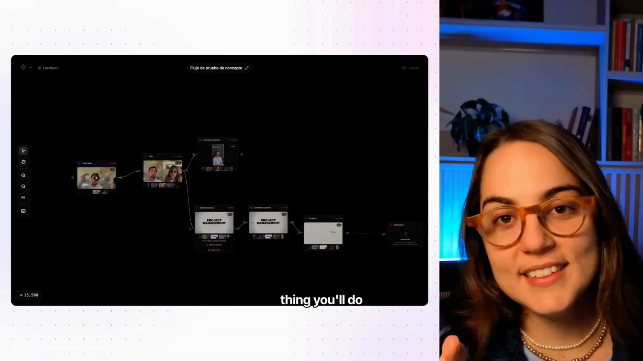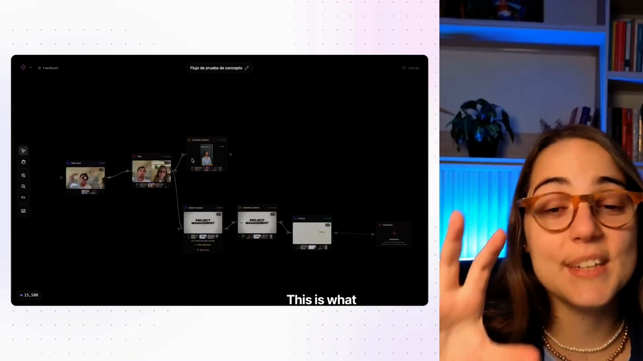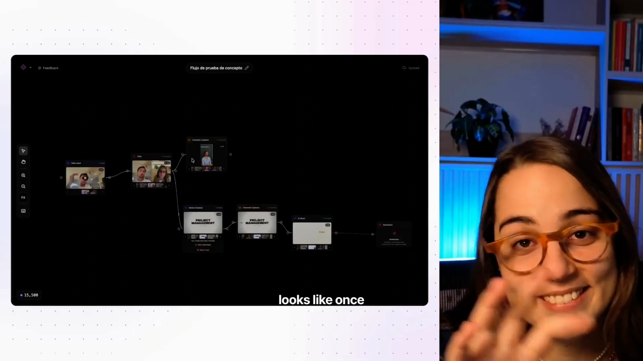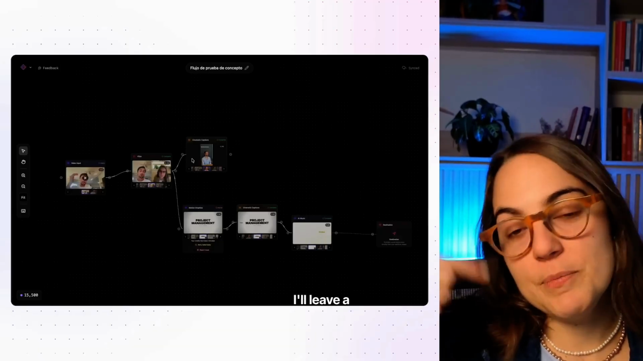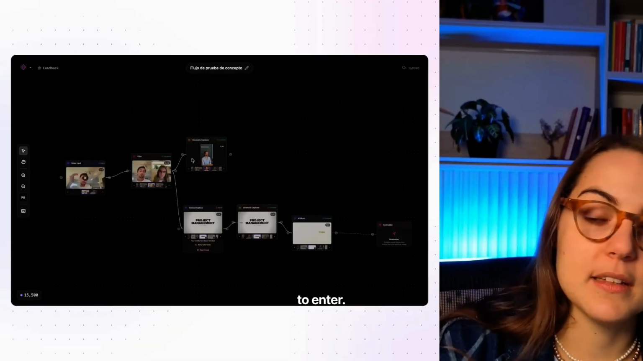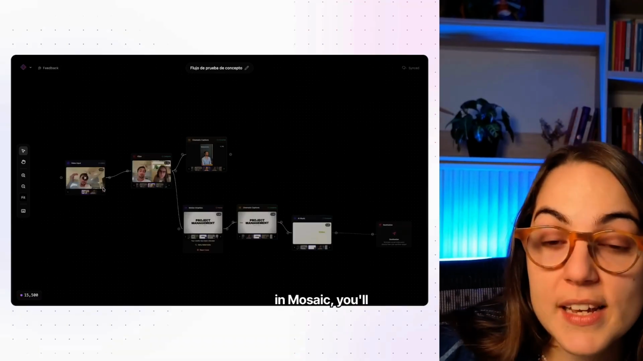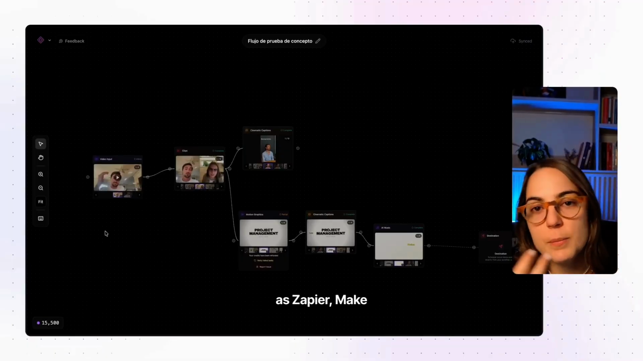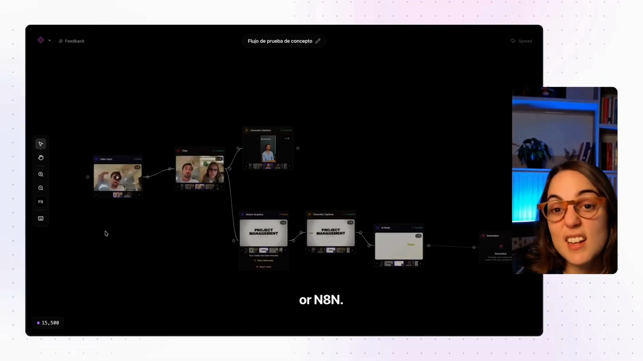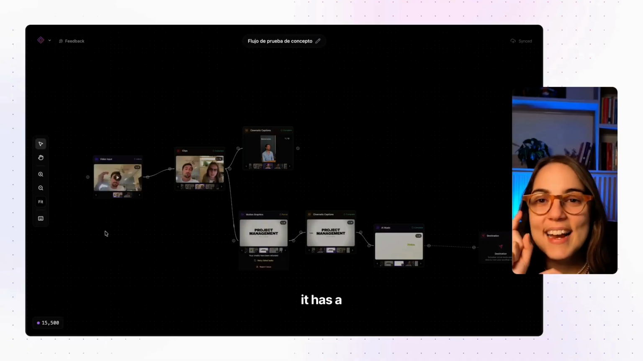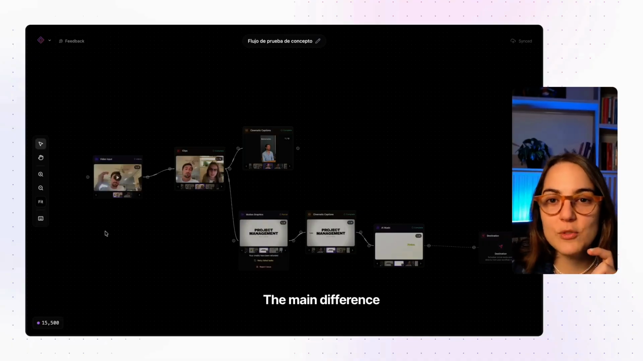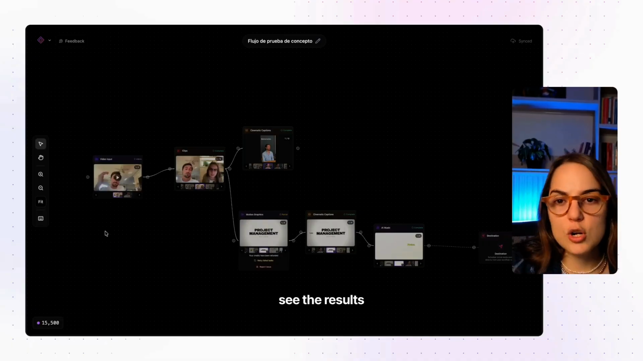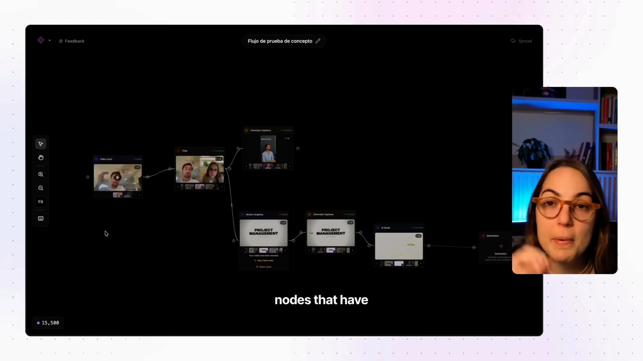The very first thing you'll do is go to Mosaic. This is what a Mosaic flow looks like once it's ready, and I'll leave a link in the description for you to enter. So, once you're in Mosaic, you'll be able to generate nodes, much like an automation in tools such as Zapier, Make, or N8N. So, if you've used those before, it has a very similar logic. The main difference is that here you can visually see the results of the audiovisual elements you're inputting, and they have pre-built nodes that have already solved a lot of problems for us.